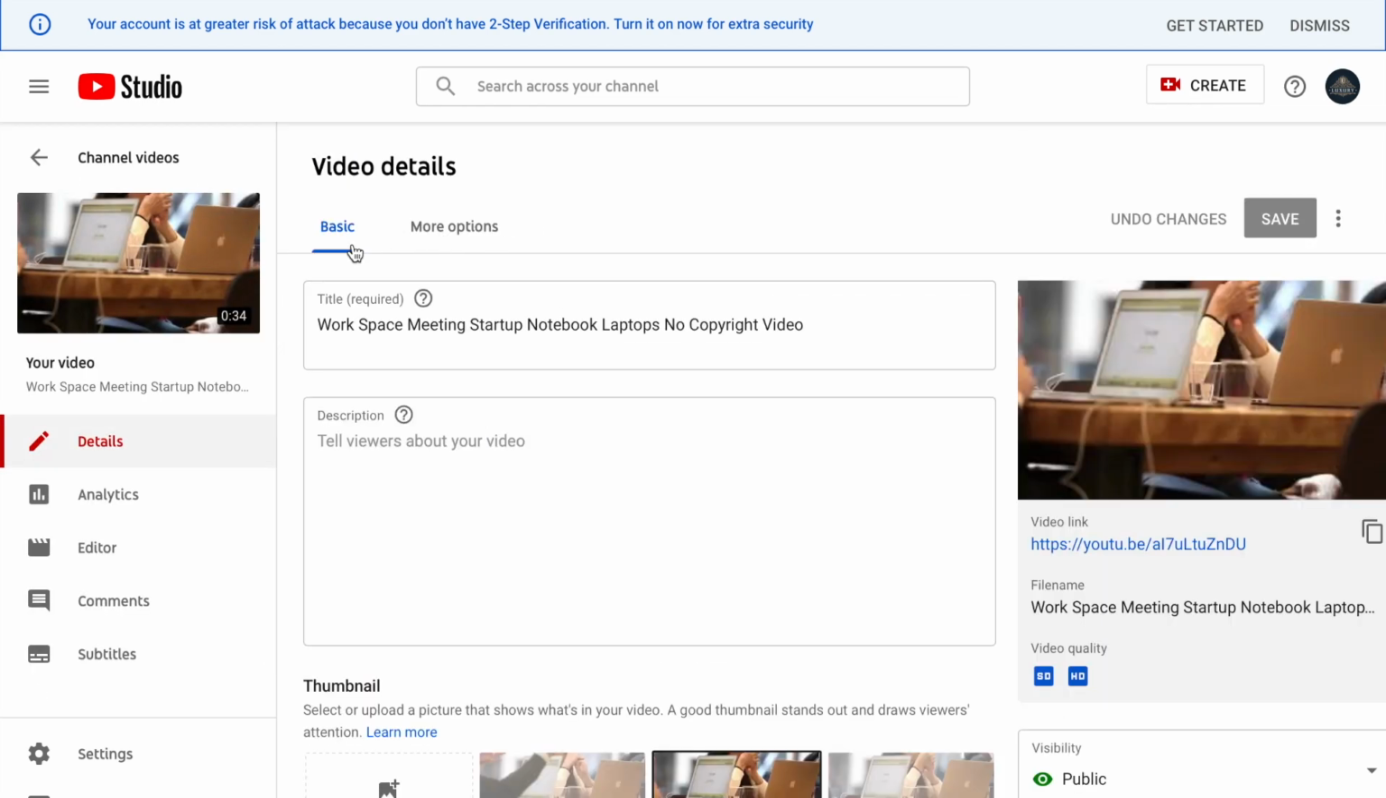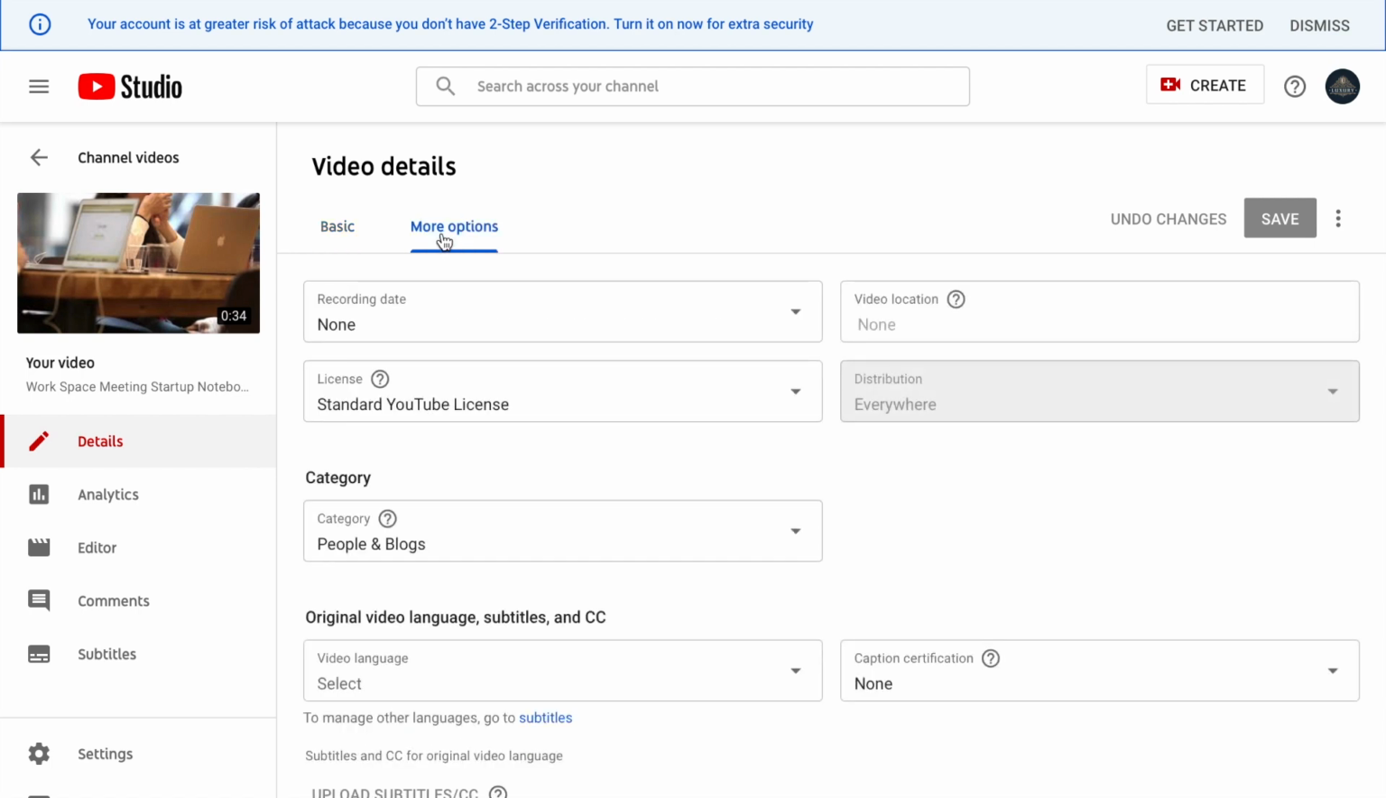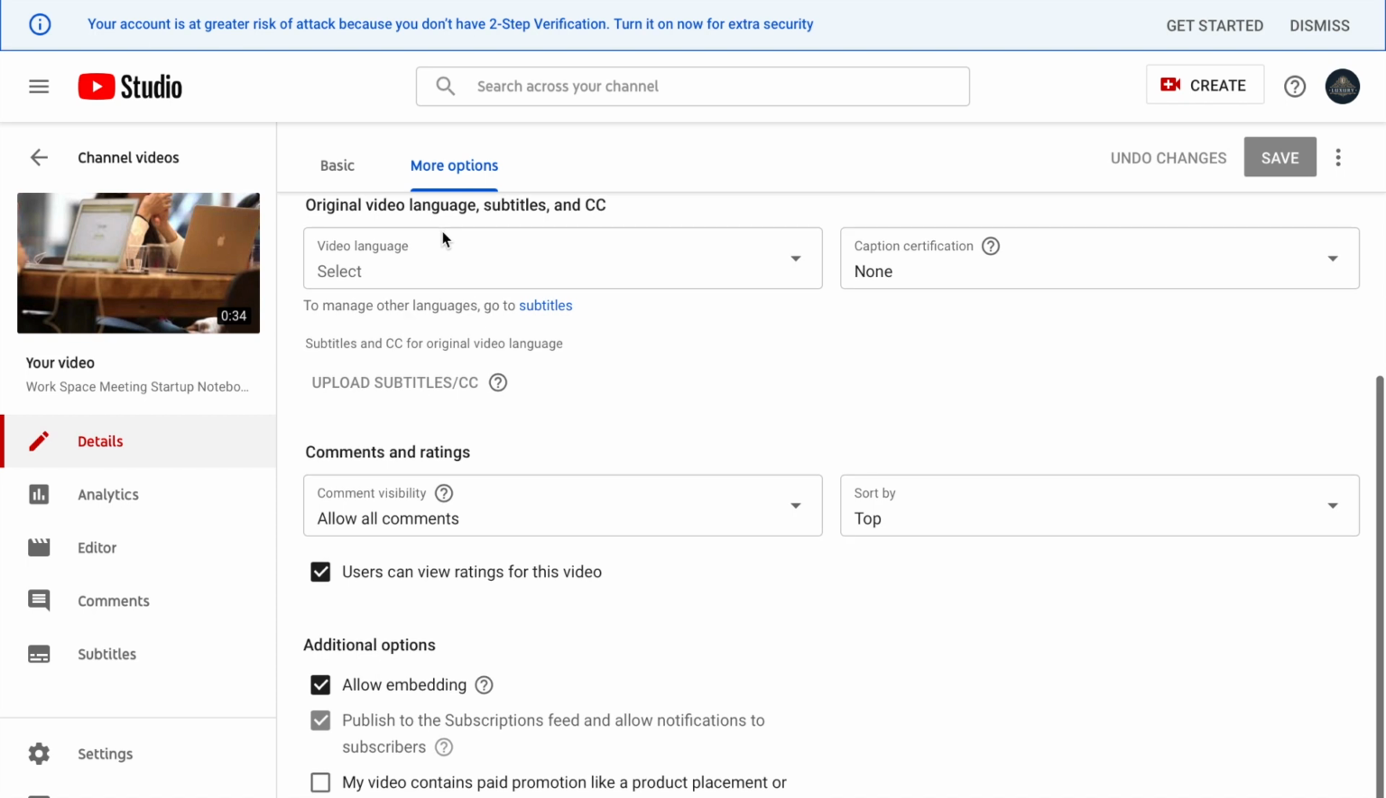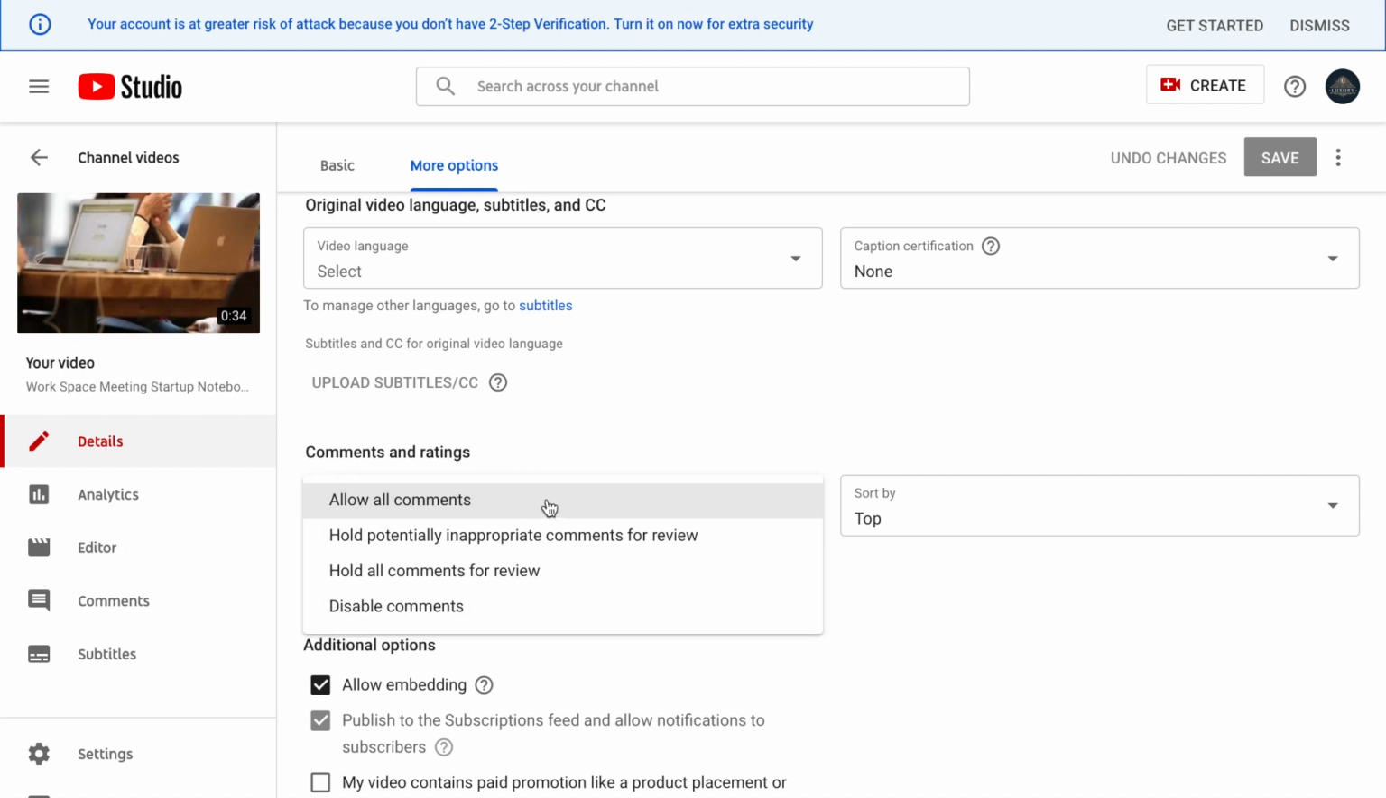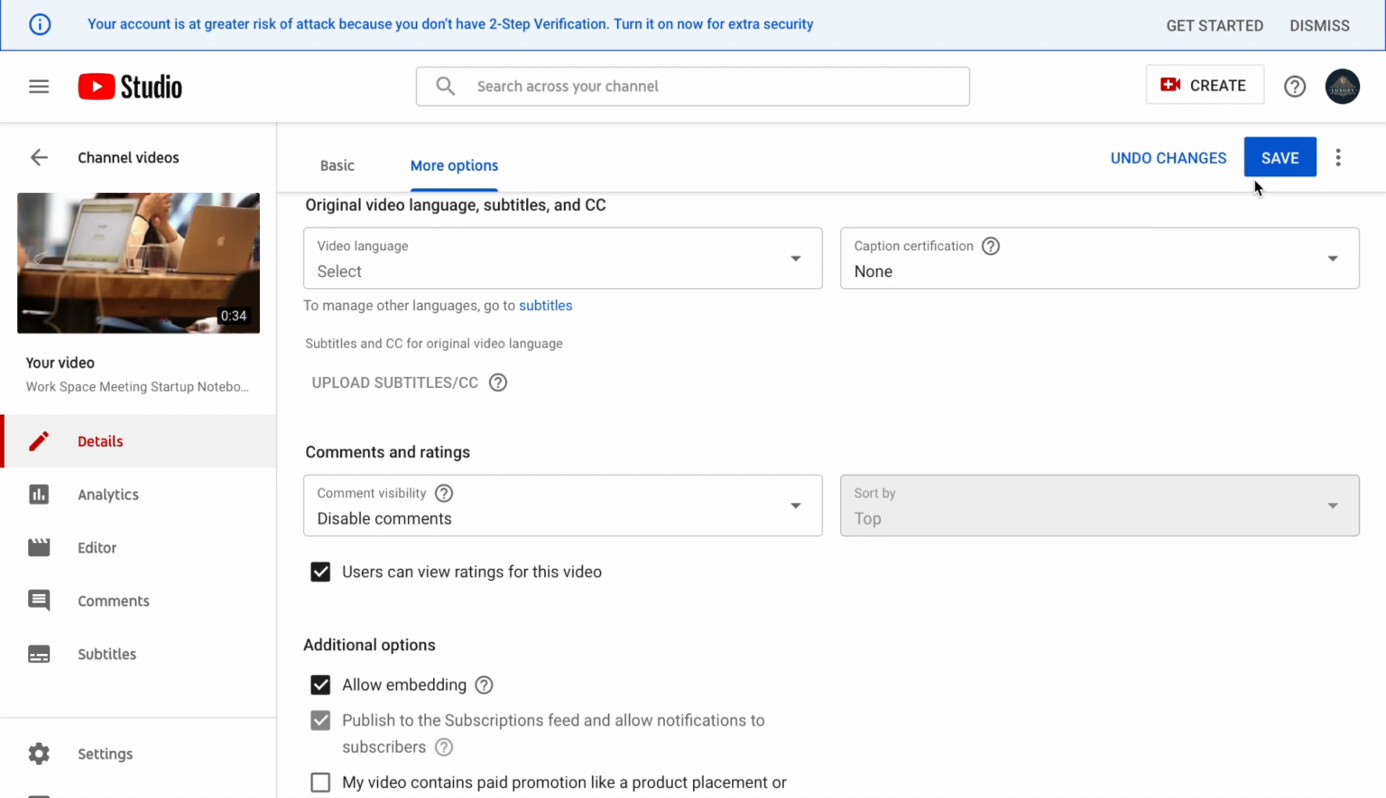You will get two options, that is Basic and More options. Click on More options, and as you scroll down, you will come across this section which says Comments and ratings. Click on Allow all. You will be getting these options: allow all comments, hold potentially inappropriate comments, or whatever you like. Click on that. In case of disabling your comments, click on Disable comments and save it.